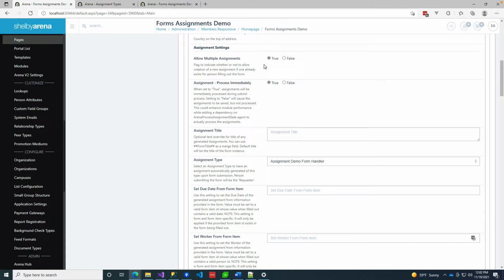If you've got a public form out there and you want assignments to be generated from that, the idea is that you would have the ability to fill that form out more than once. So this basically says allow multiple assignments. So every time they fill out the form, it creates a new assignment.